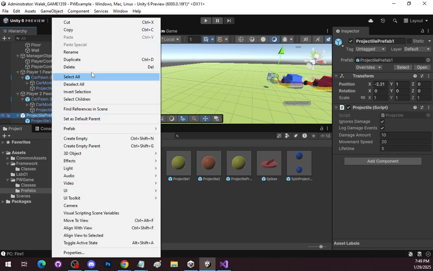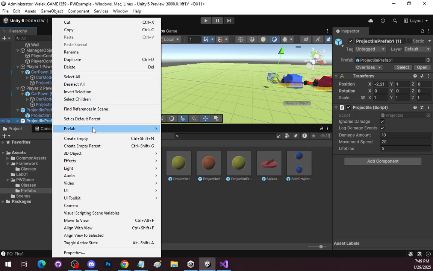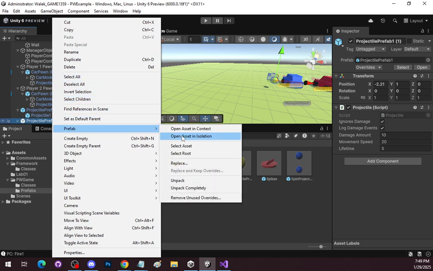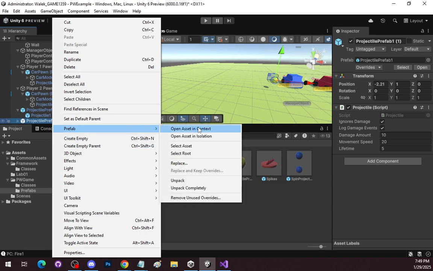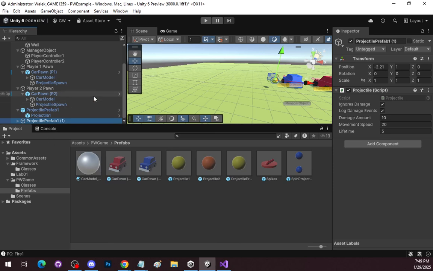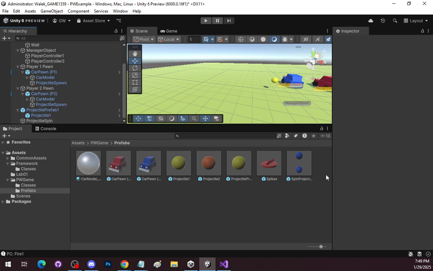let's duplicate this, and we'll break the prefab. Prefab, unpack completely. We'll call this one projectile spin. Open this up. We'll take out that projectile and we'll put in this different model.